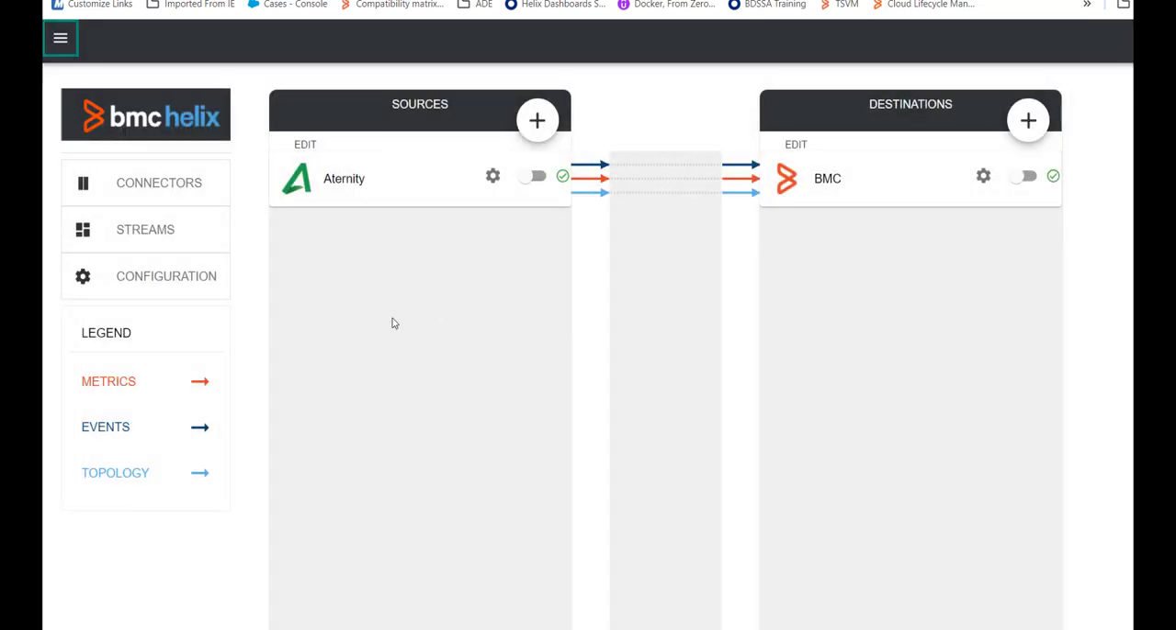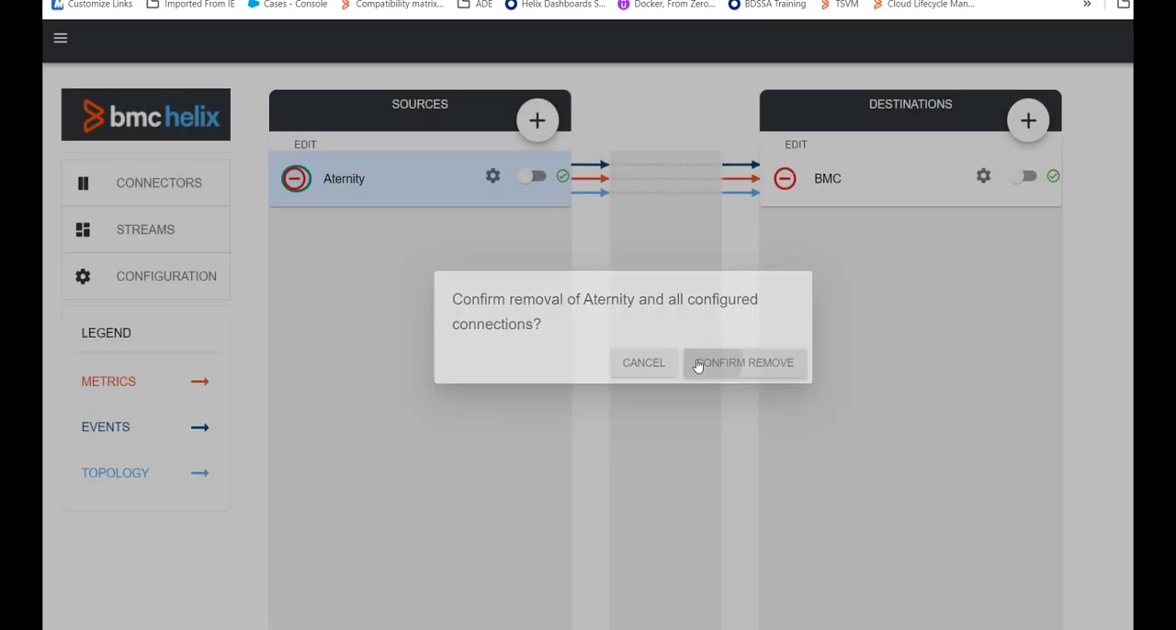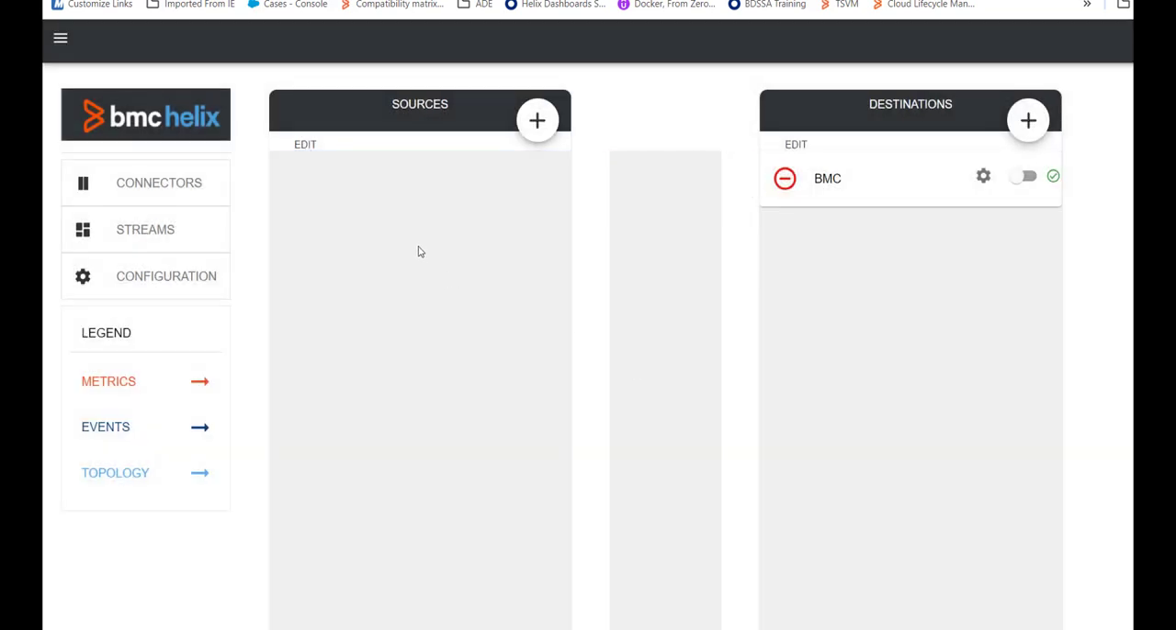Navigate to the intelligent integration. Now I will delete the source connector. So the intelligent integration now has the destination file configured, no source files were configured. Now I want to import the previous configuration.